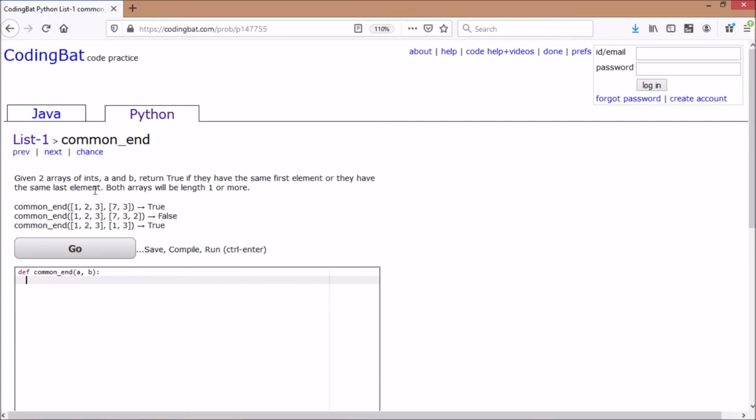Common end. Given two arrays of integers a and b, return true if both have the same first element or they have the same last element. Both arrays will be of length 1 or more. So here they have given us the length, so basically we don't have to verify the length. We just have to verify only one thing: if the first element is equal or the last element is equal.